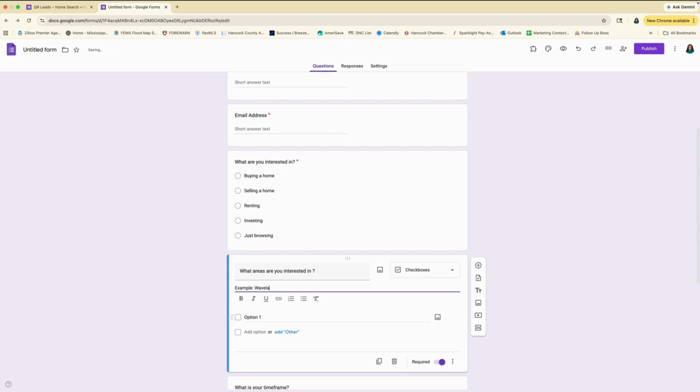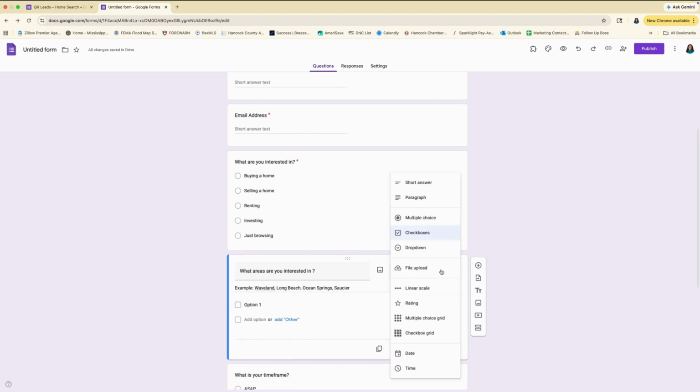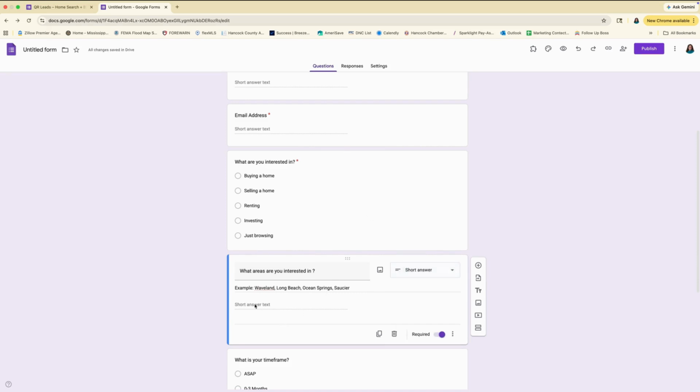For example, if we're looking for areas and tailoring it to my area, specifically here on the Mississippi Gulf Coast, I'm going to add a few cities like Waveland, Long Beach, Ocean Springs, Saussure, just a few examples so that they kind of know what I'm looking for when I say what areas are you interested in. I'm going to make sure this is going to be a short answer because we don't want too much information in here.